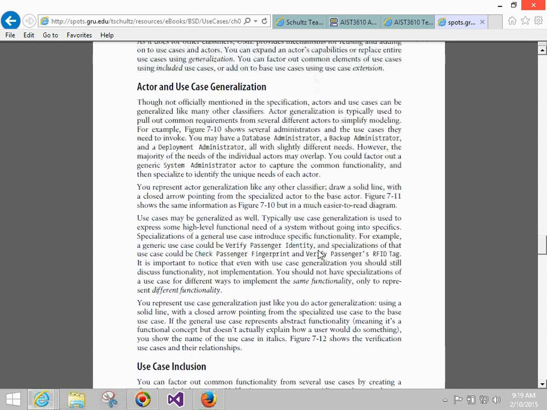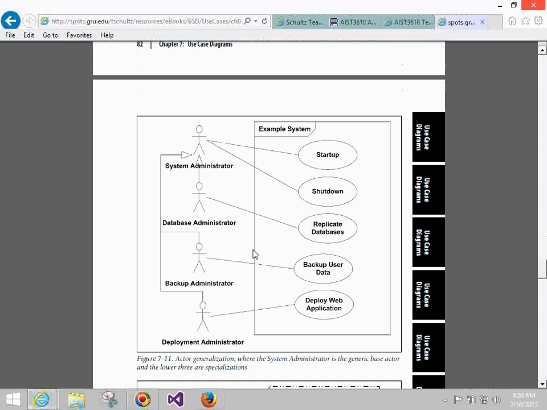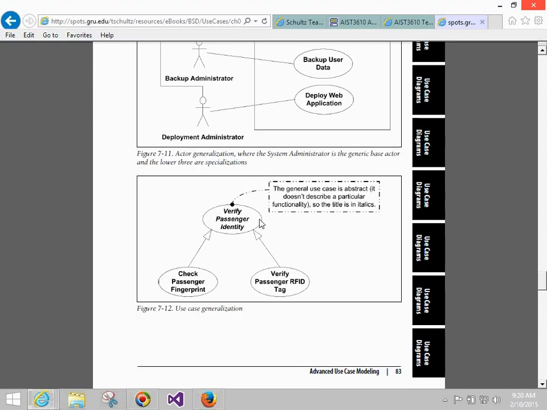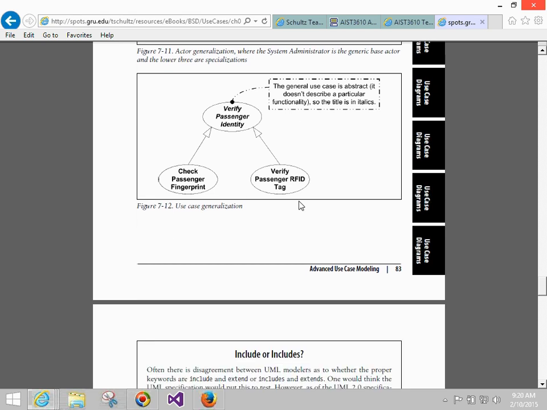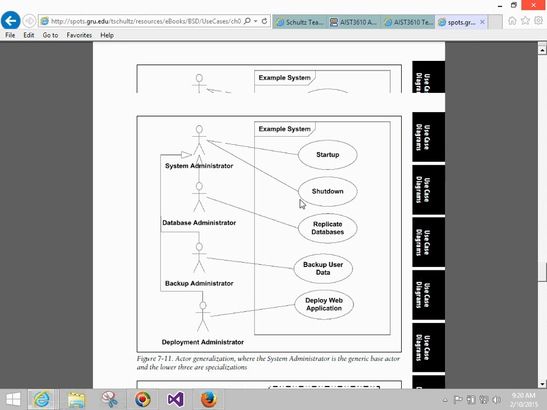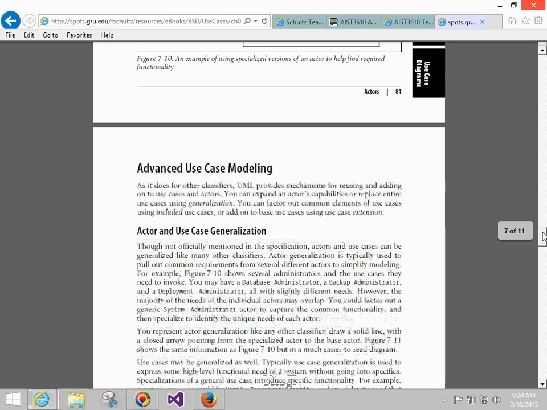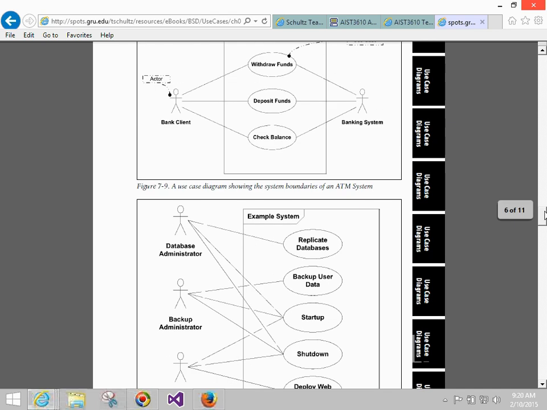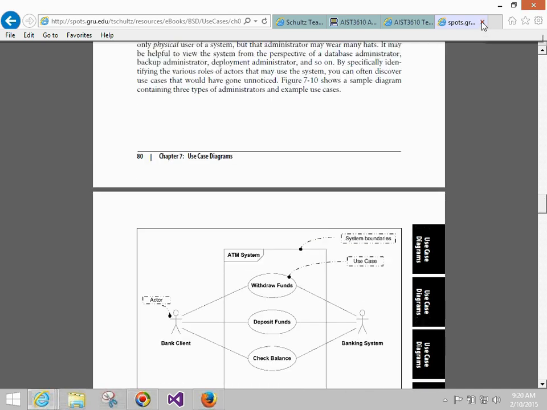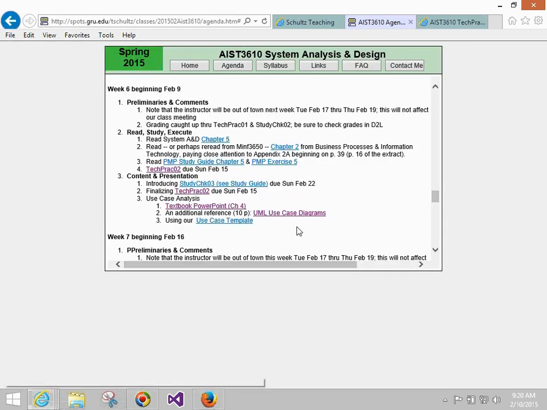Everything has extensions, and so you have things like inclusion and exclusion. We're starting to get a little closer to object-oriented programming, and all of us should realize that it's there. But this isn't anything so complicated; it's pretty straightforward. That's what a use case diagram looks like. That's why I provided that reference.